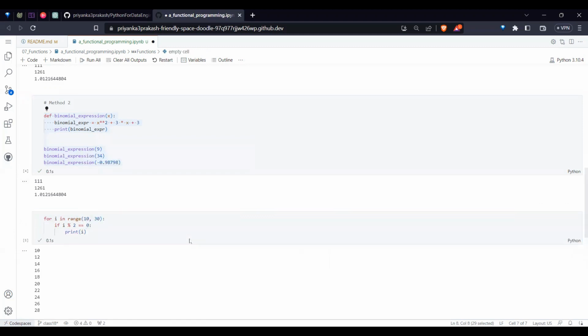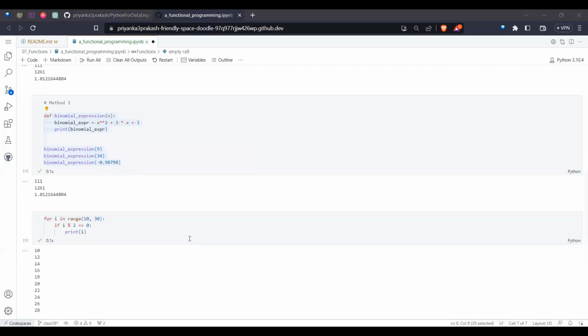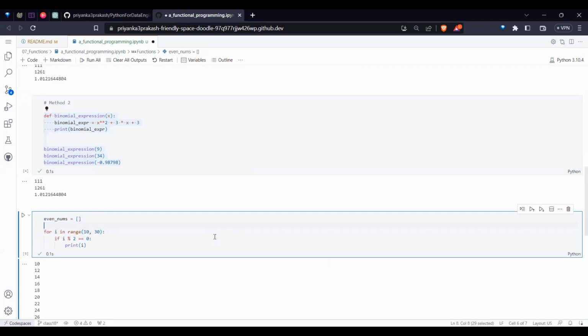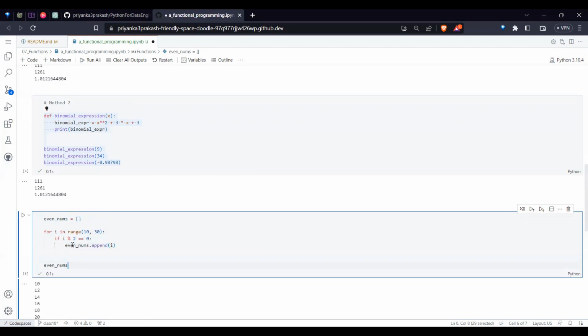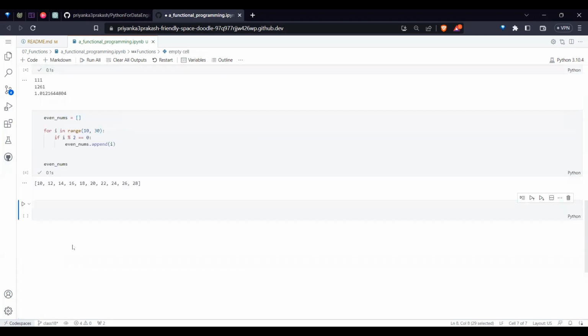So I get the values. Rather than getting the values, maybe if I want to store them in a list, with the same logic we had done earlier, I store them in a list like even numbers. Instead of printing them, I append to that. And after that, if I ask, you get all the values.